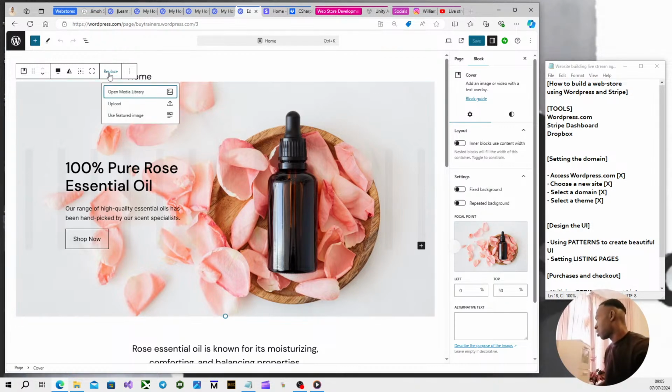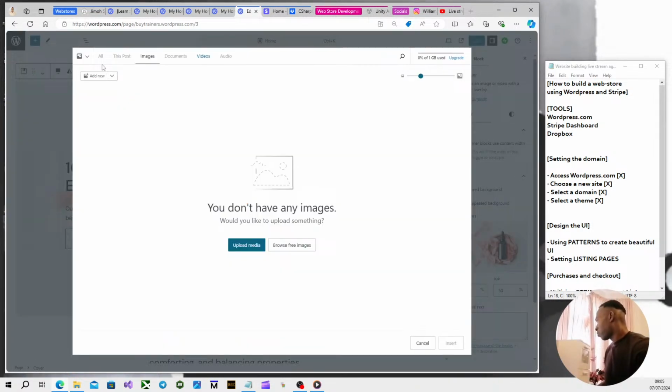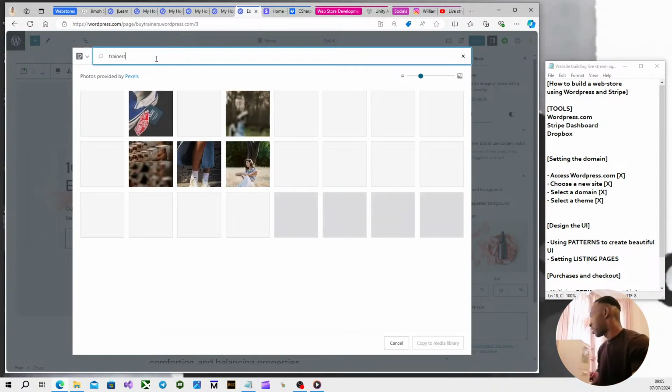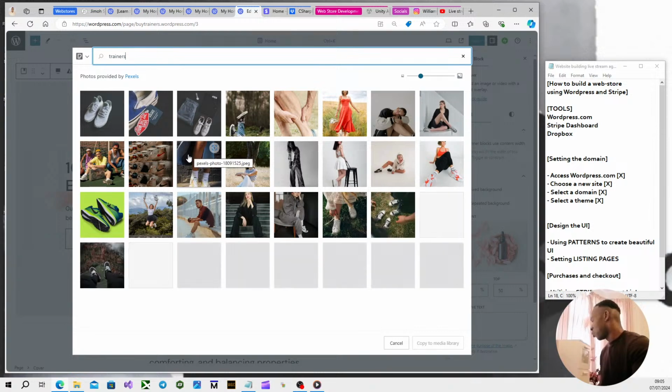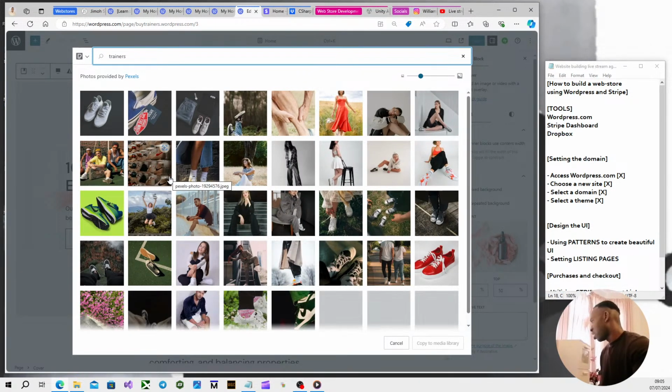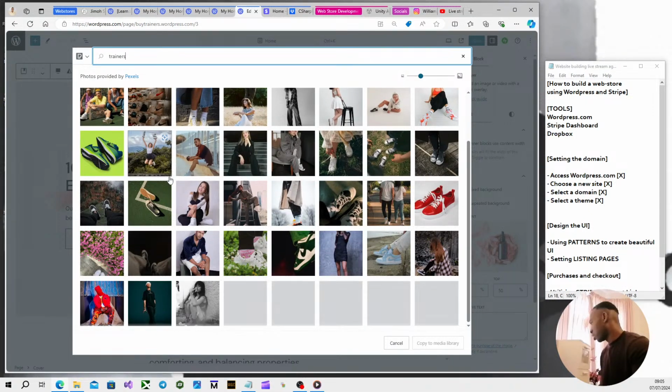We're going to hit replace, open media library. You're going to hit this top left button, and you're going to hit Pexels free photos. This is a stock library by Pexels. Really high quality stuff. I'm going to say trainers, hit enter. Boom, we have a few stock images of trainers. Which one looks good? Let's see. They all look really good actually, but I don't know.